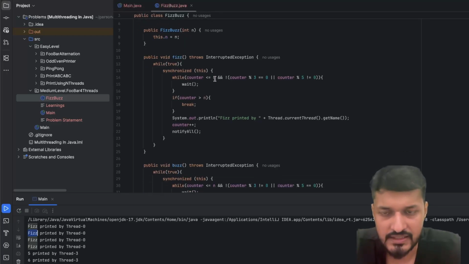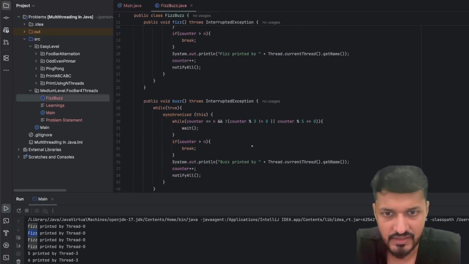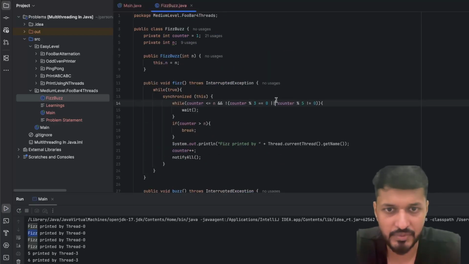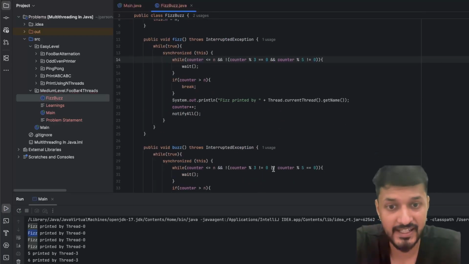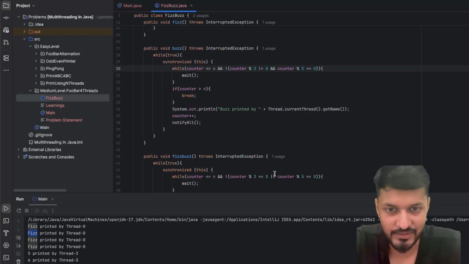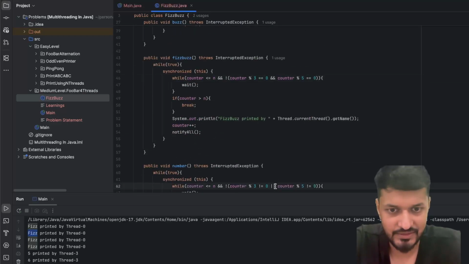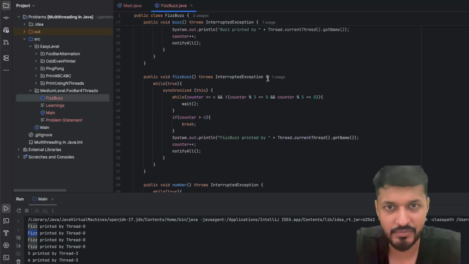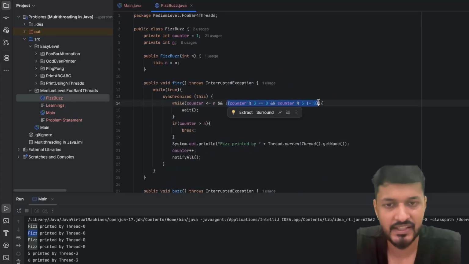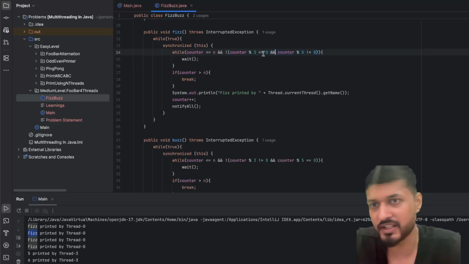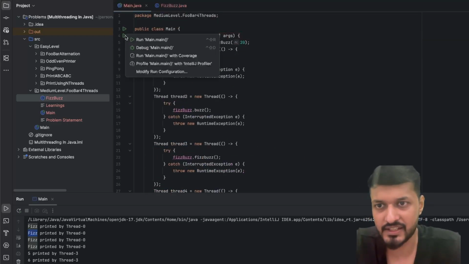So counter is less than or equal to n. Are we checking the condition right? Multiples of 3 and not 5, right? Oh, so we have put an OR condition here, but we have to put an AND condition here, correct? Because both these conditions should be met for this thread to print either fizz or buzz or FizzBuzz. We have used OR here. That's why it was failing. Let's go ahead and run it now.